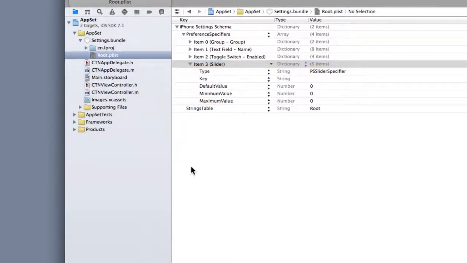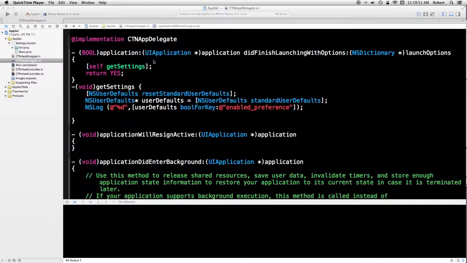Now, before we go and actually do some more adding and changing these things, I want to show you how the information is accessed by the application. Okay, I'm in the application delegate.m. And the way in which you get the values for the settings is our old friend NSUserDefaults. I've created a method here called getSettings.